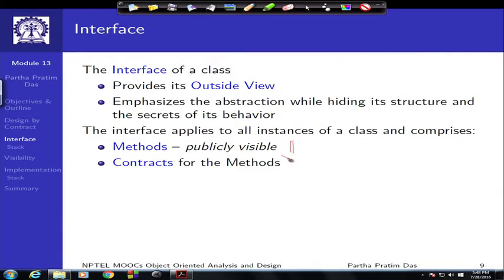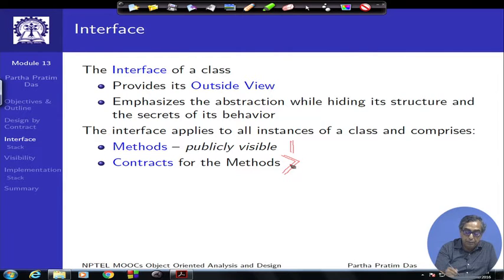But in addition to the methods, what is important, and this is the concept we are borrowing from design by contract, is that the interface has contracts for methods, has certain precondition, postcondition, guarantees certain side effects of whatever that interface will do. So, interface will simply be the publicly visible methods, and the contracts of these methods.